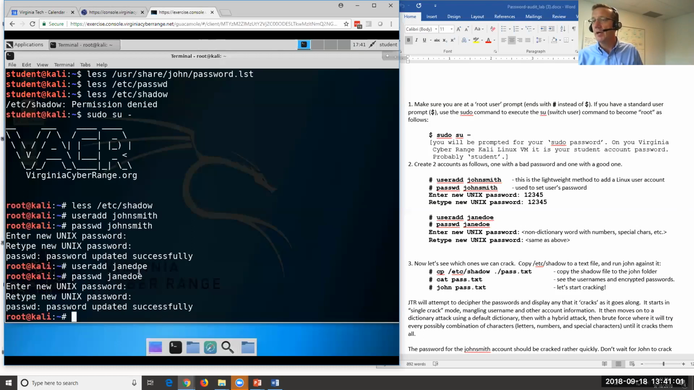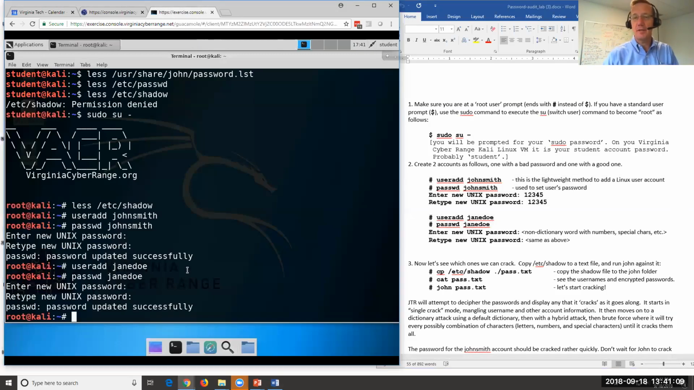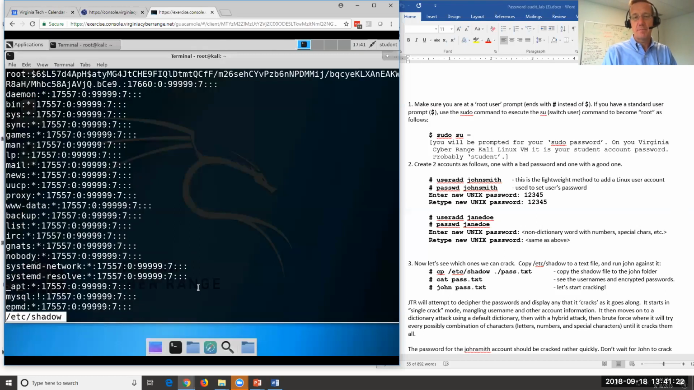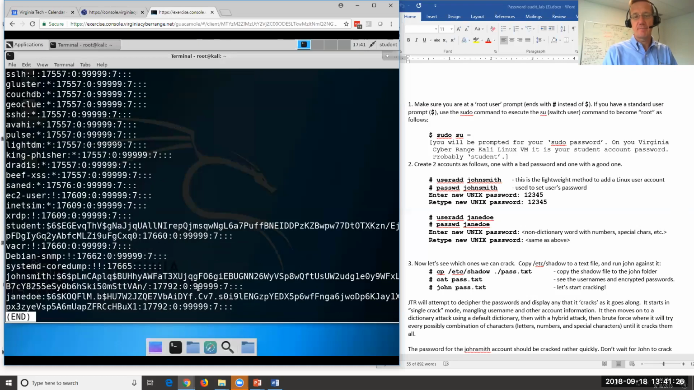Okay, so I've done all this. I created 2 accounts, John Smith and Jane Doe, and I set their passwords. And so now I'm going to take a look at my shadow file, and I'm going to look at the very end of it, and let's see how this changed. Okay, so this is an interesting thing to point out to students.